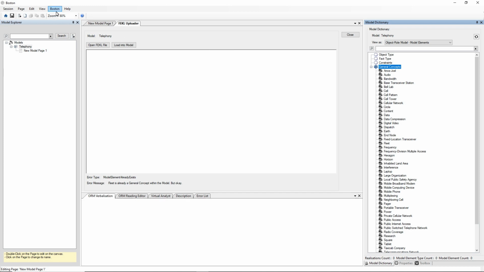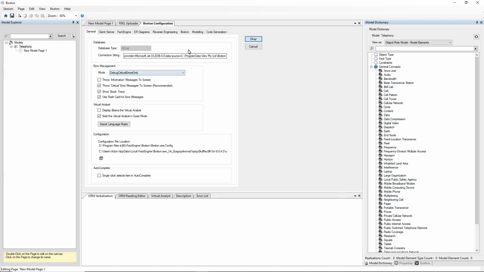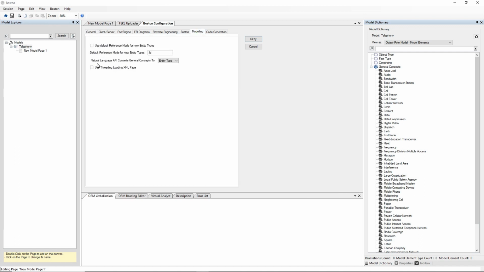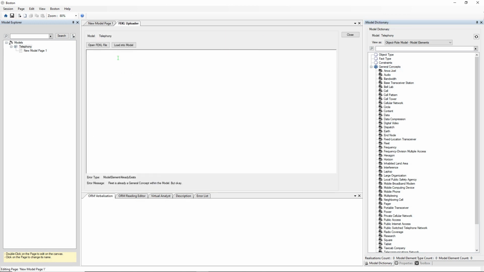Now I've got a configuration item in Boston where if I go to the Boston tab or the modeling tab, it says natural language API converts general concepts to entity types. So when we create our fact types, any used general concept will be converted to an entity type. So we'll see that in action in a second.